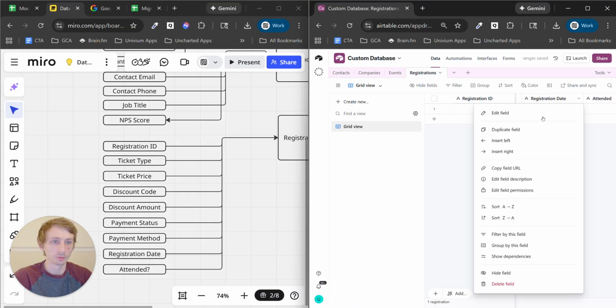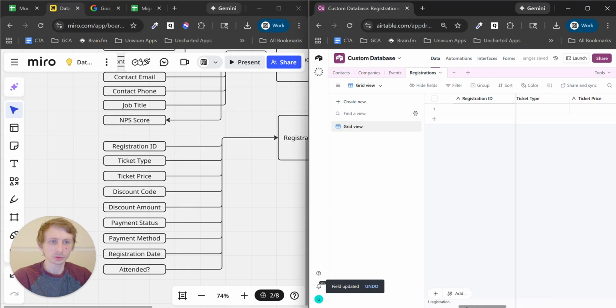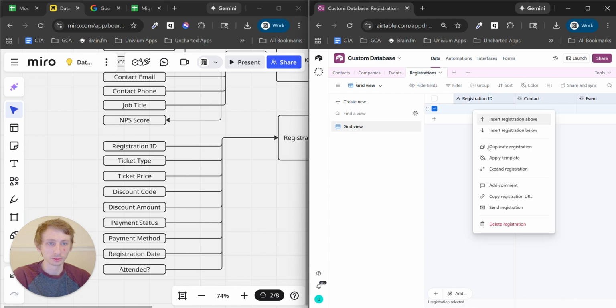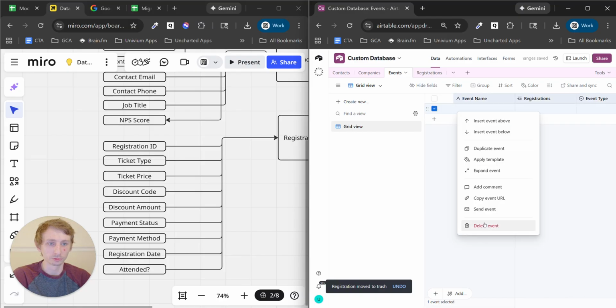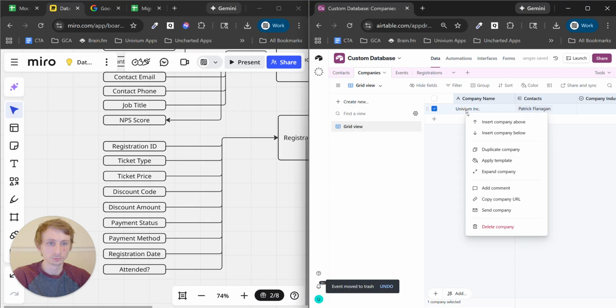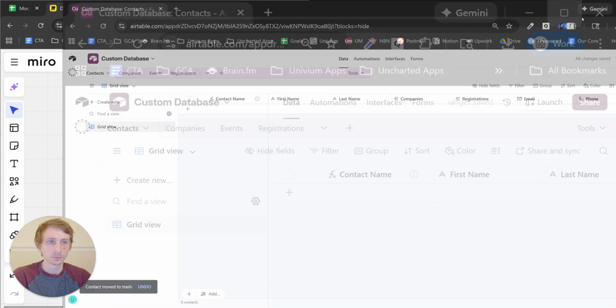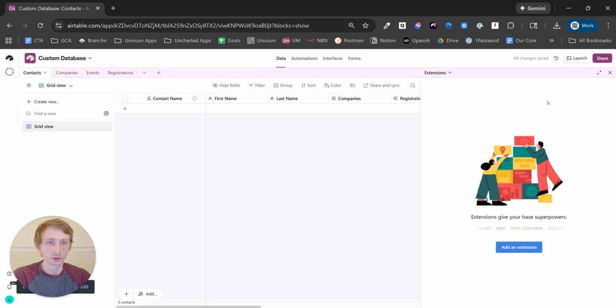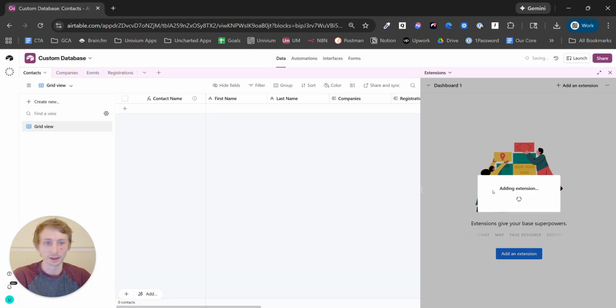Now registration date, I guess I can go ahead and make that a date field. So I'm going to change that to date. Right? And so now what we want to do is import all of our data. So I'm going to go through first and delete all of our records, so we start off fresh. And now to import data, I like to use an extension. If you go to extensions, add an extension, they have an extension called CSV import. You want to add that.